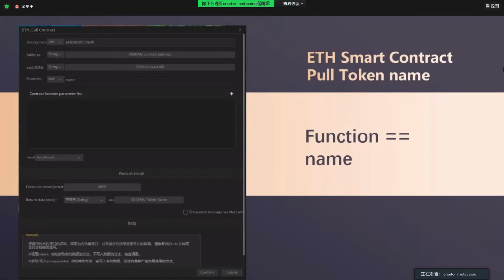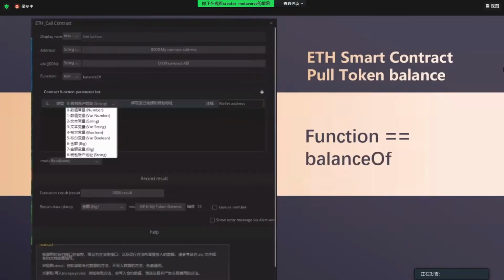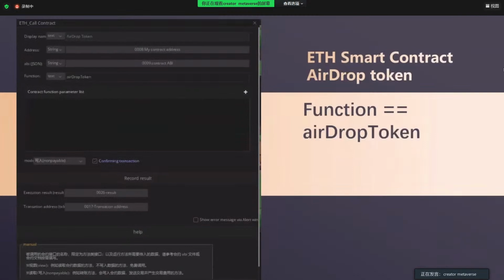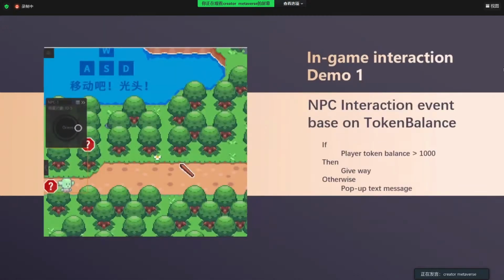First is pull token name. Second is pull token balance. Third is transfer token. And fourth, airdrop token. After finishing the above, we will then create an NPC to interact your ETH smart contract features with this game.